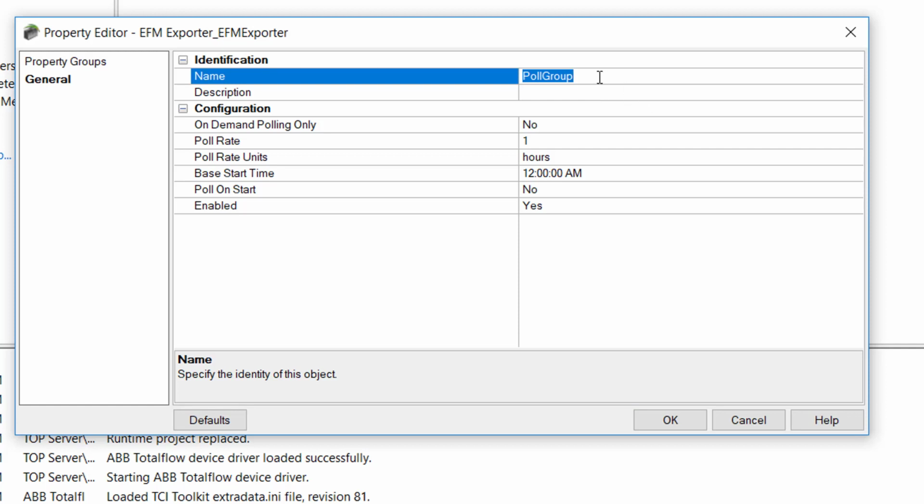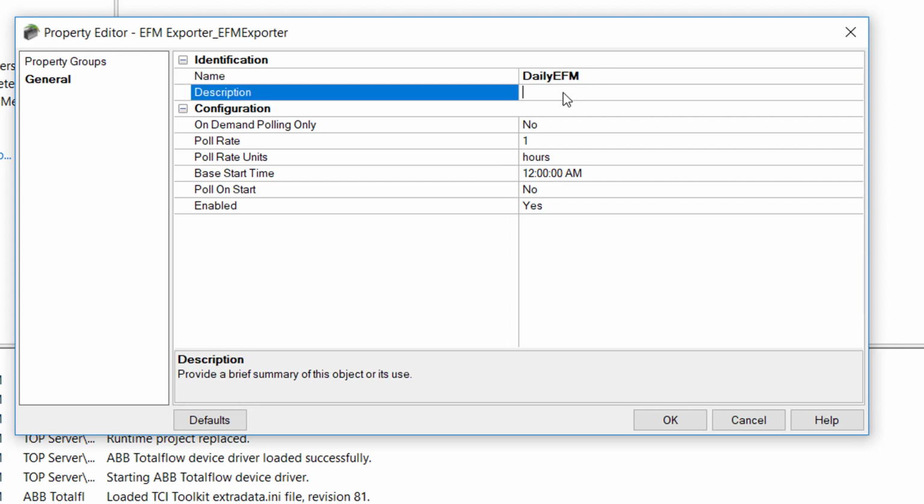Now, the name for the poll group is user configurable, and will be how the group appears in the TOPServer tree view. For demo purposes, I'm simply going to call my poll group Daily EFM. And the description field is just an optional field for providing additional summary information about what this poll group does or is for. We'll leave this field blank for the demo.